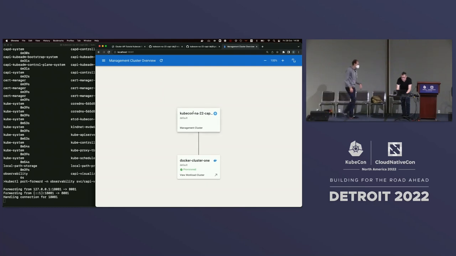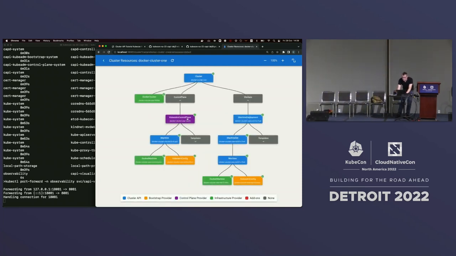Yeah, so we can see this is our management cluster. We're going to click into Docker Cluster 1, and this is the overall topology of our cluster. Once you've got your cluster up and running on your machine, run this. Like I said, if you keep it running in the background, you'll be able to check this throughout the tutorial as we go through different operations, scaling, and see what happens.